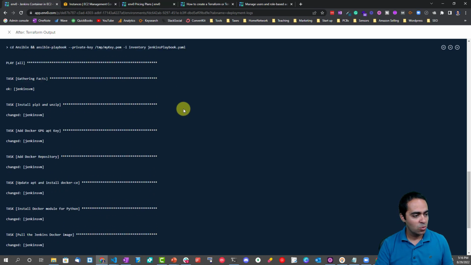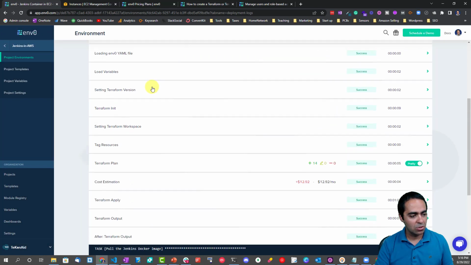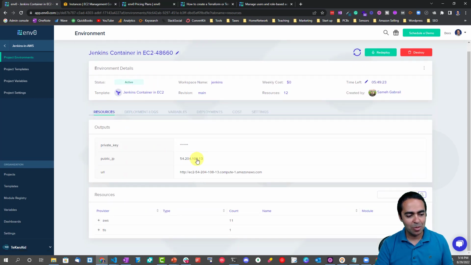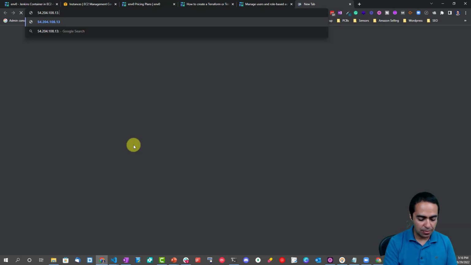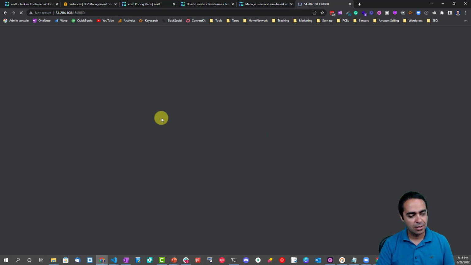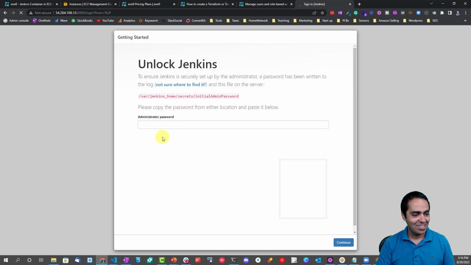So with that IP address that we just saw here, we should be able to copy that, or we could also go from the deployment resources. We can see the outputs, the public IP, you can get it from here, copy that, and open a new tab. Jenkins should be running on port 8080. So if you run that, and just give it a second or two to load, and drum roll please. Here we go.